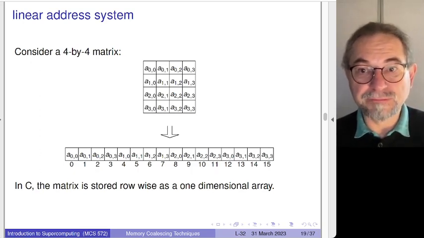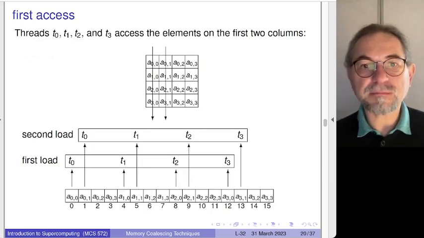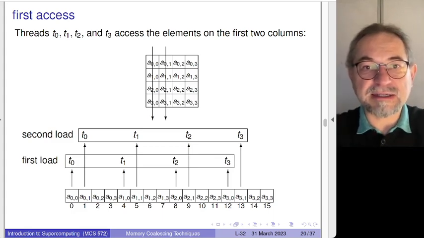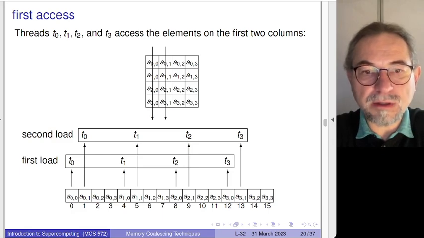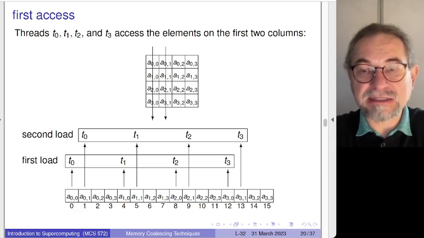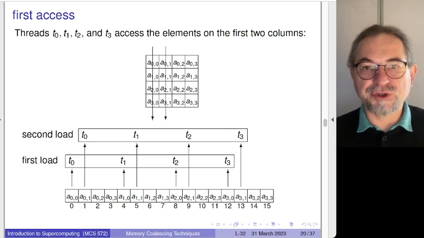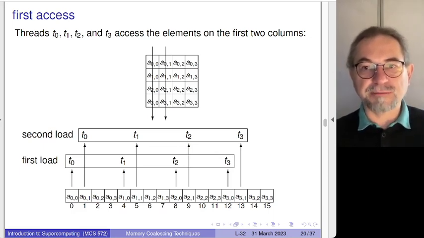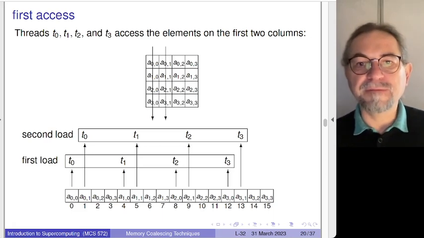So why is that now important for memory accessing? Suppose that you would access column by column. Then in the first load, you load the elements at position 0, 4, 8, and 12. So you have 4 threads that have to access elements that are quite far away from each other. Here I can only draw 16 numbers on the slide, but imagine that this is a 32 by 32 matrix, so these are 1000 floating point numbers, and you have a stride that is actually 32. If the shared memory is organized in banks, adjacent threads are going to work into different banks.